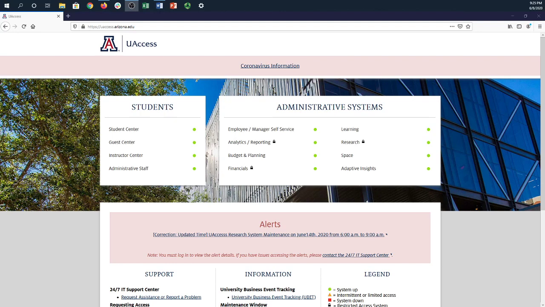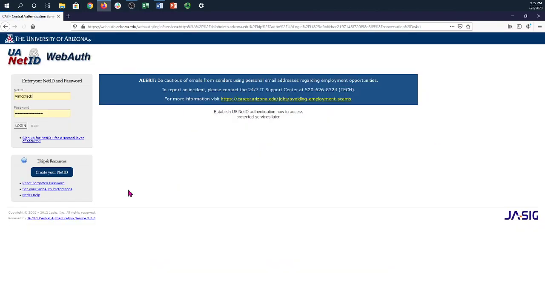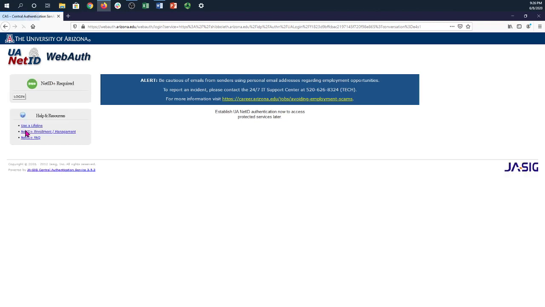First thing, go to uaccess.arizona.edu and click on Student Center. You're going to log in with your net ID and password. I already have this net ID and password saved in our system, so I'm going to log in.